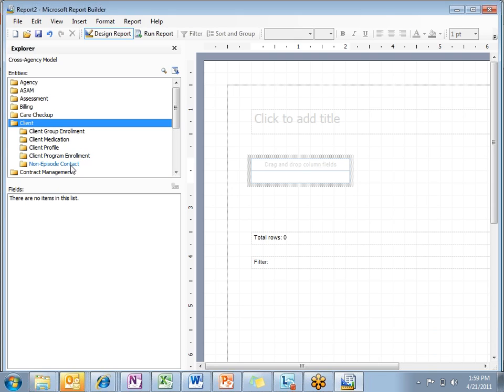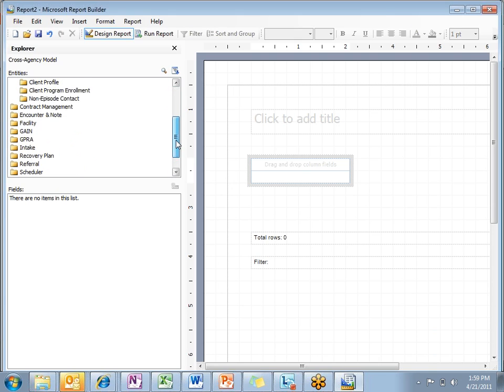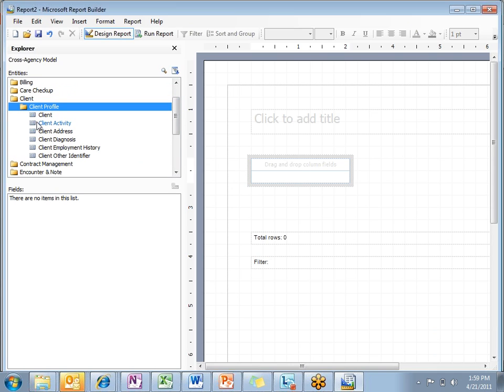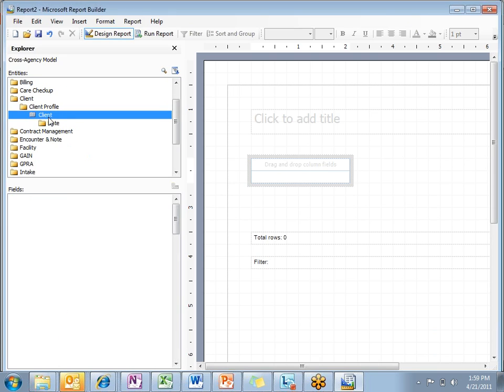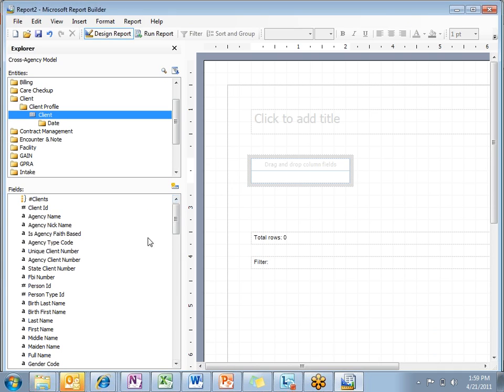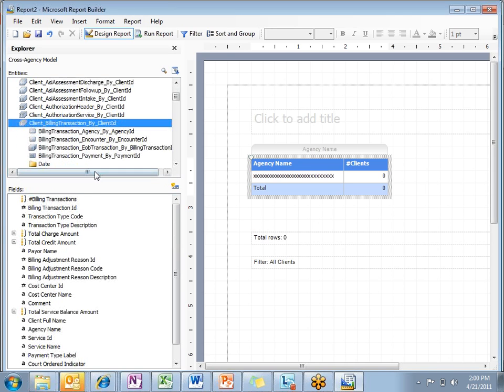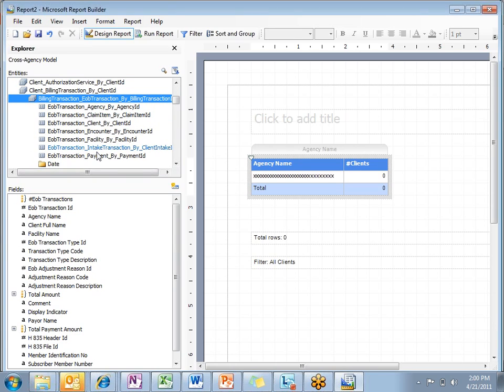What do you want to see in the client? Count of clients by agency. Okay, so that will be client profile. That will be how many clients have been created within that agency. So you select the agency name, and then the number of clients. Here you see I have the link done for me to go down. I see clients, and then I can go down to the client billing transactions, and then down to the EOB transaction.